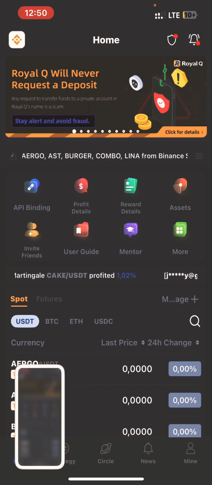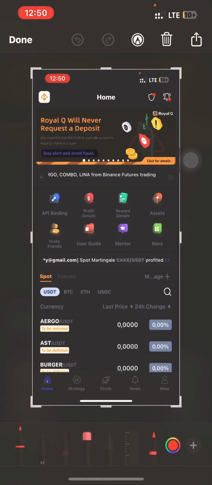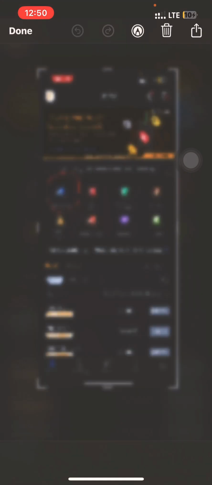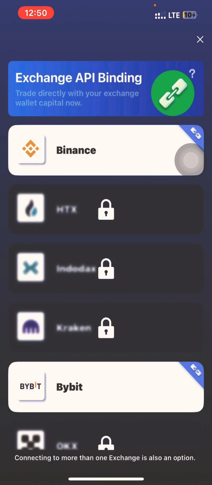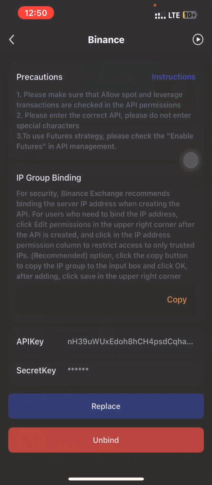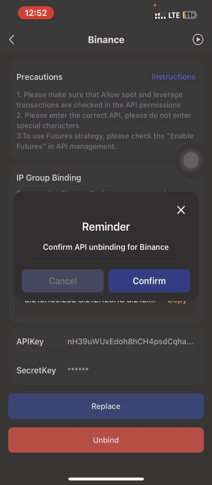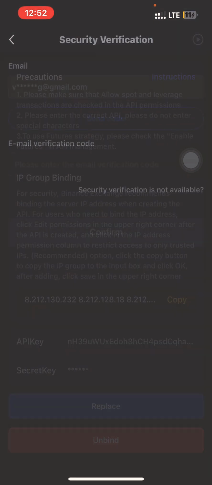You come here on API binding. You can see API binding here. So from API binding, what you do is you click on Binance. This is for Binance users. You click on Binance this way, and then you click on Unbind. When you click on Unbind, you click on Confirm. Okay, you click on Confirm.